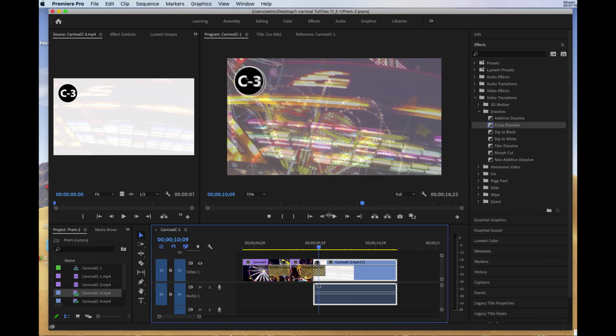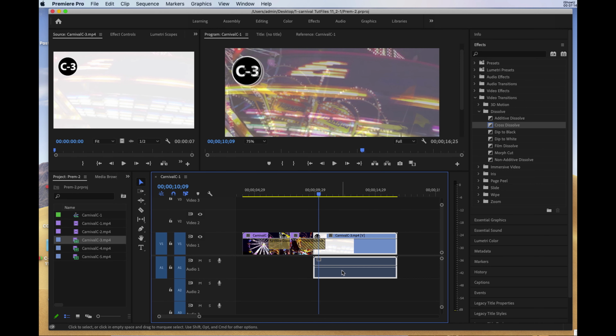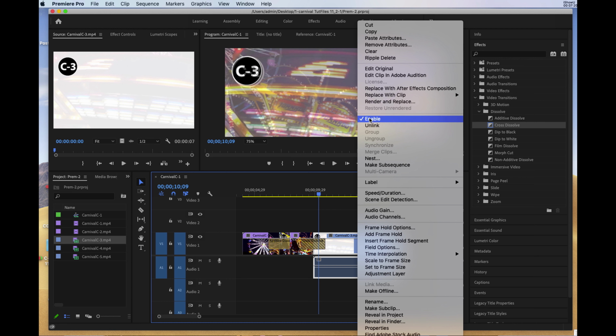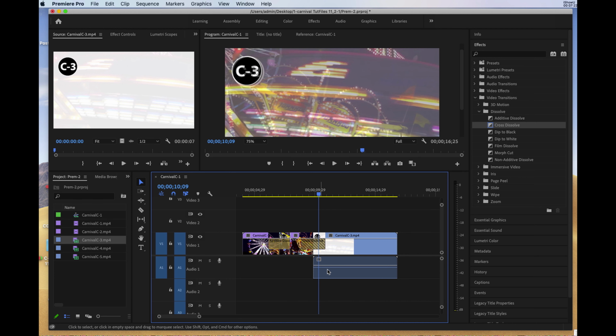You'll notice that there is an audio track in our timeline. And this track has no audio in it, so with the clip selected, I'll right click and choose Unlink, and then I'll throw that out by simply deleting it.